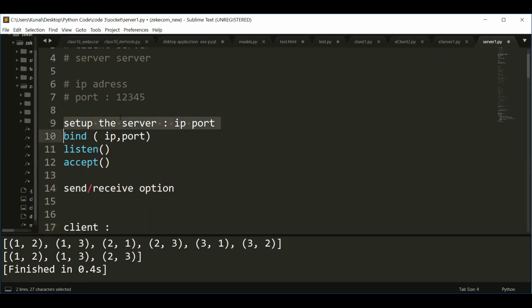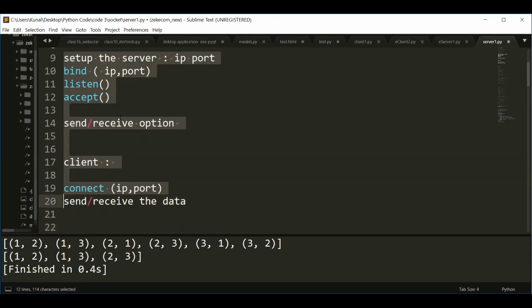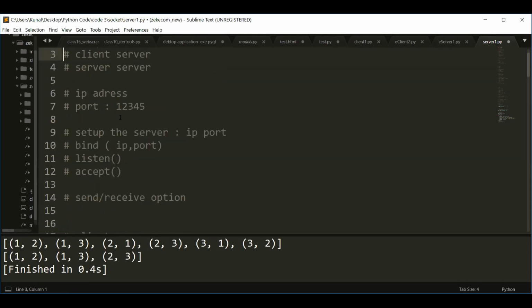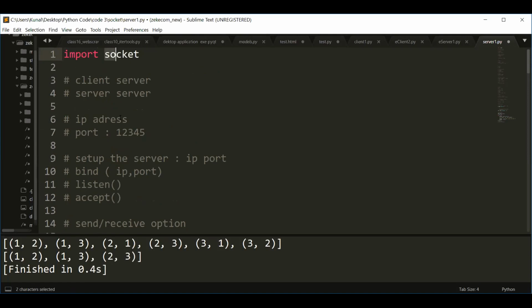Now the same steps we will be implementing. For that we have a library that is socket. This socket library will provide me the methods to implement various sockets, be it TCP or UDP sockets.